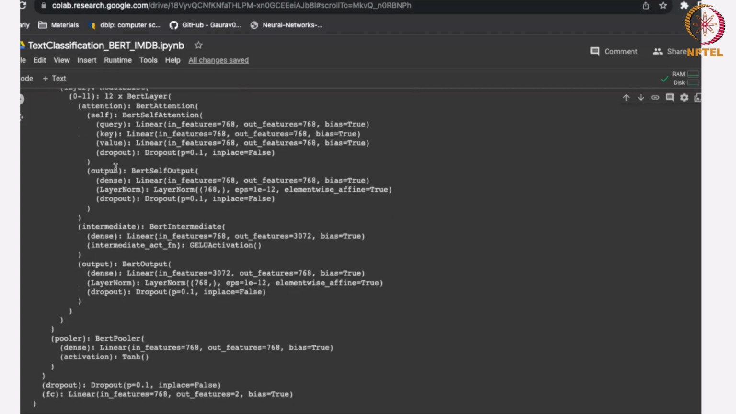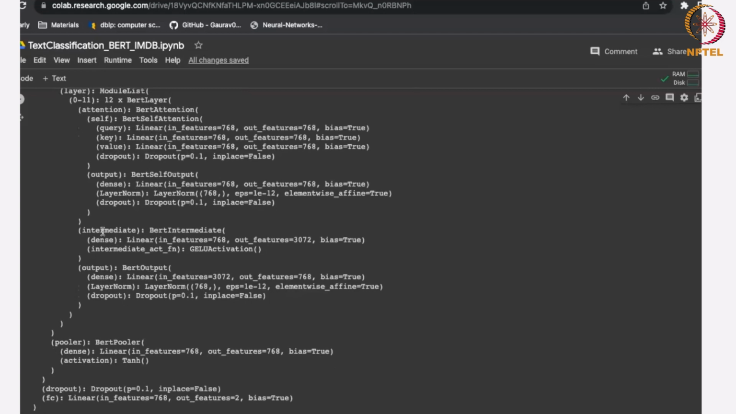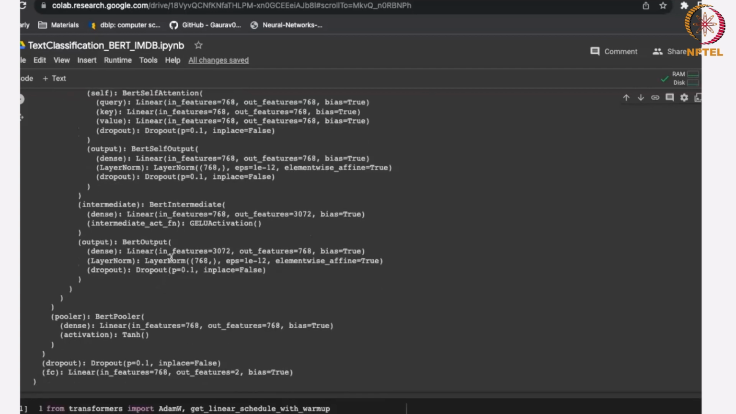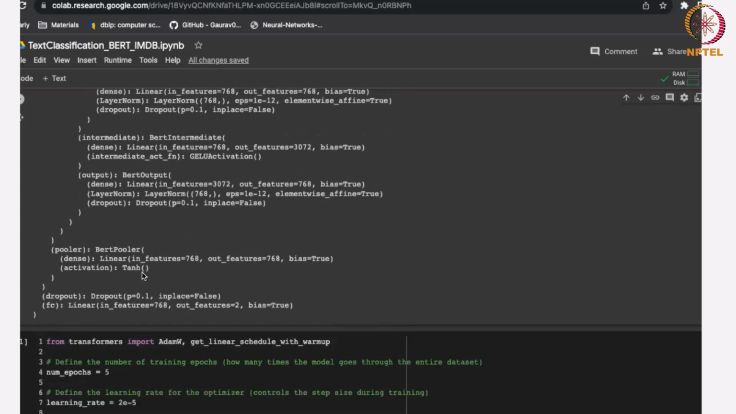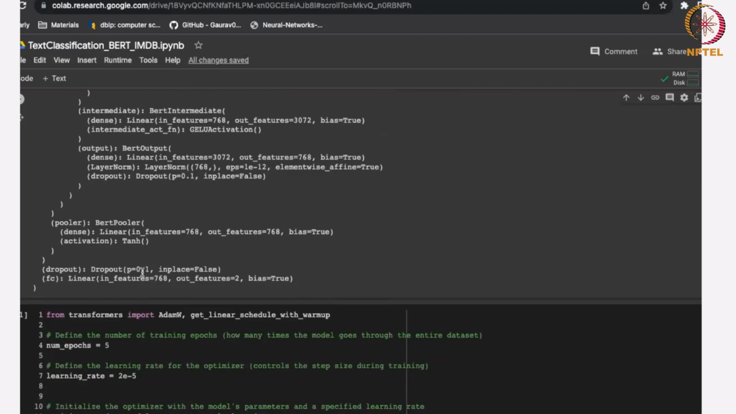Then there will be a linear layer on top of that, layer normalization, and dropout as output to the attention. Then in the intermediate, we'll have a linear layer on top of that. Then again a linear layer and layer normalization. And after all the stack of encoders, we will again have a pooler layer, which is a linear layer. And on top of that, we have added a new dropout layer and a fully connected layer.